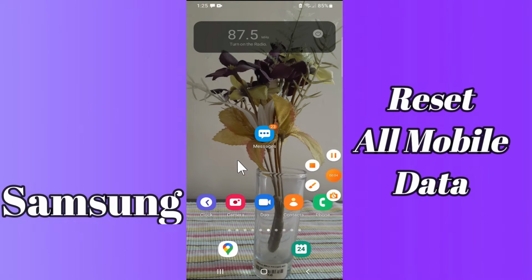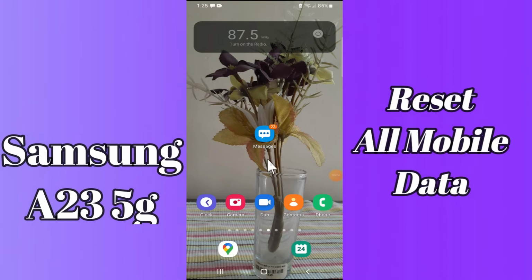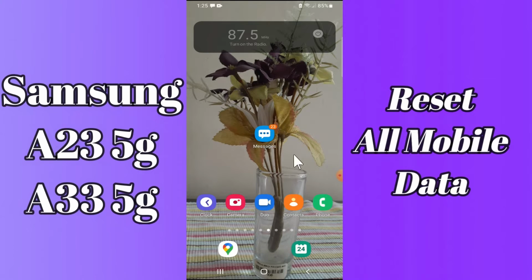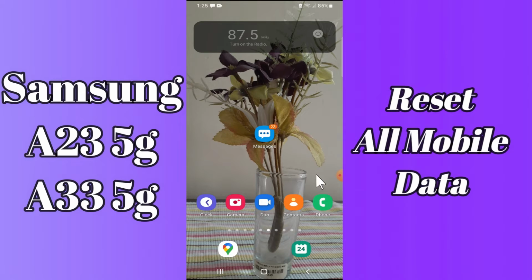In today's video, I'll be telling you how you can reset all mobile data in Samsung A23 5G and A33 5G. So if you want to hard reset your device, Samsung A23 5G and A33 5G, you have to follow a few steps which I'll be sharing with you in today's video.